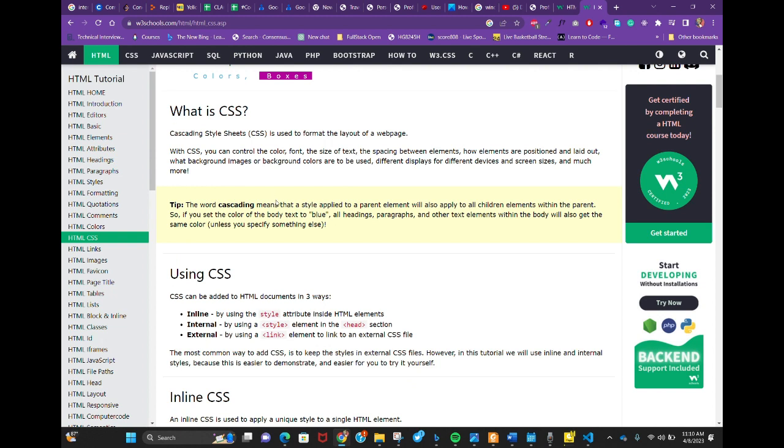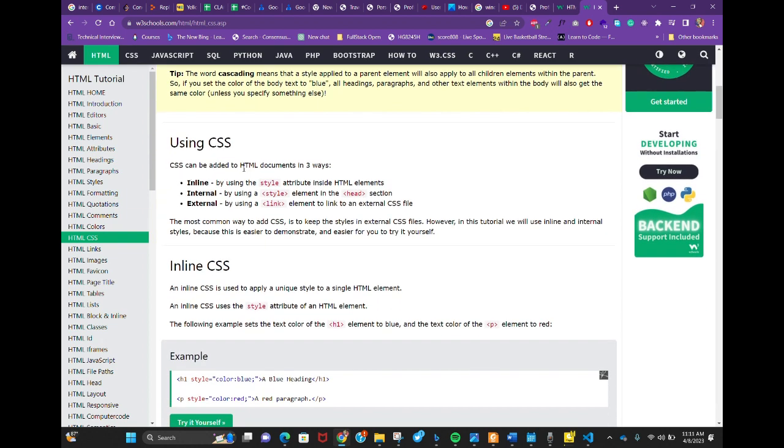Tip: the word cascading means that a style applied to a parent element will also apply to all children elements within the parent. So if you set the color of the body text to blue, all headings, paragraphs, and other text elements within the body will also get the same color, unless you specify something else using CSS.